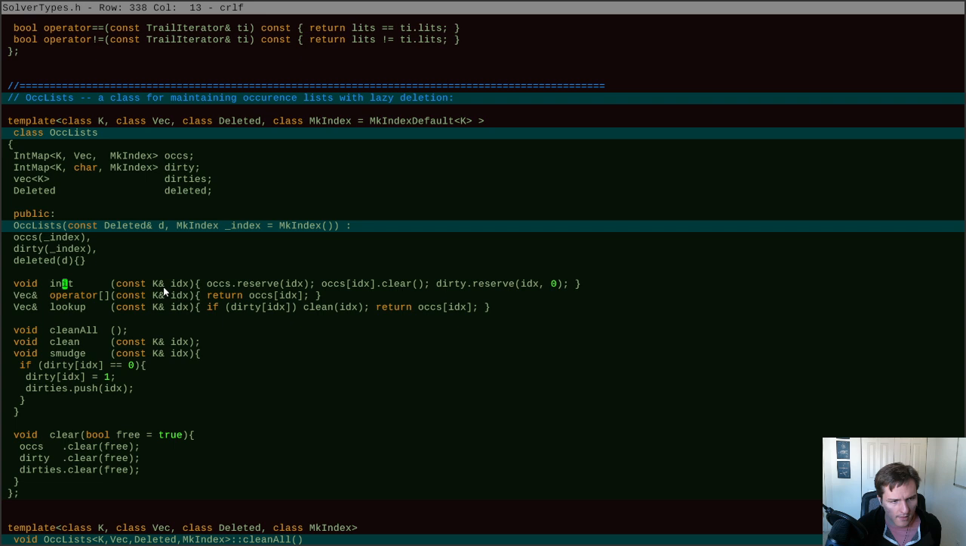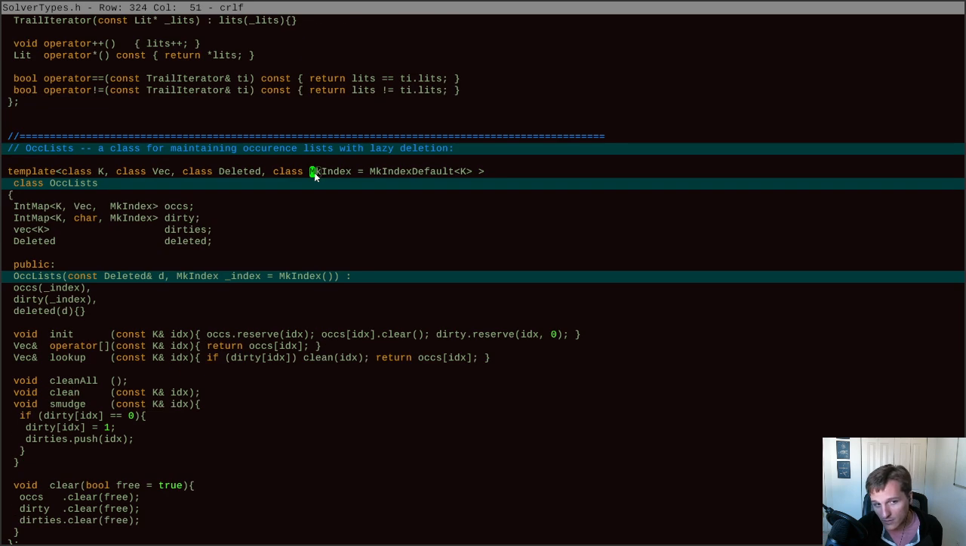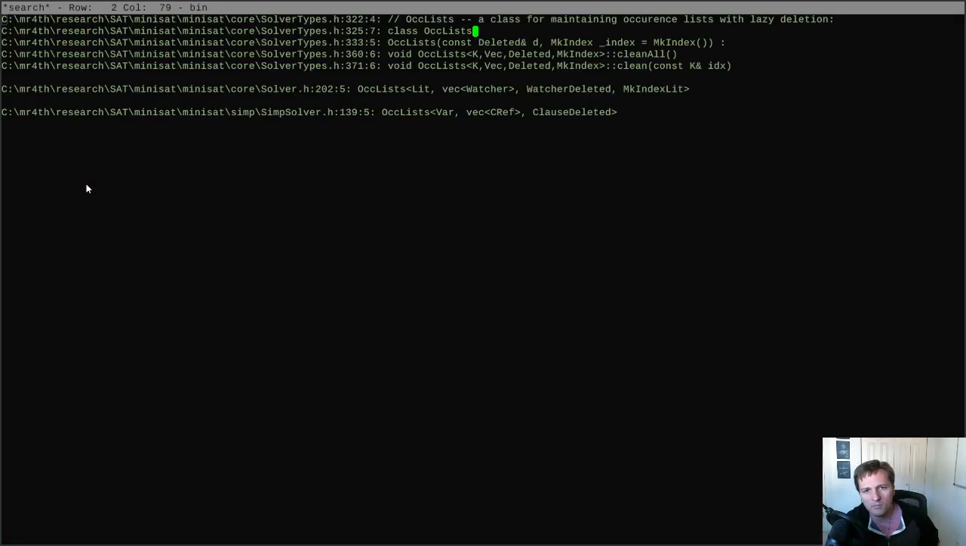And whenever we init an occurrence list for a given index, we reserve for that index. I think this is just a fancy way of saying we have an array of arrays, with this whole int map thing. Or we have an array of these indexed by these. I don't know. Maybe there's something relevant to the MK index if I actually go and look at where it's not using the default. Let's take a look at that, because you could imagine them putting something more interesting in there.